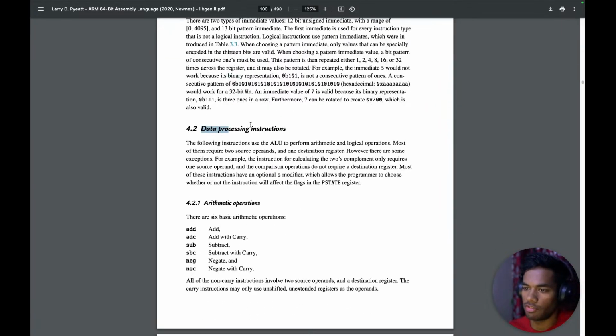Data processing instructions. The following instructions use the ALU to perform arithmetic and logical operations. Most of them require two source operands and one destination register. However, there are some exceptions. For example, the instruction for calculating the 2's complement only requires one source operand, and the comparison operation does not require a destination register. Most of these instructions have an optional S modifier which allows the programmer to choose whether or not the instruction will affect the states in the PSTATE register.